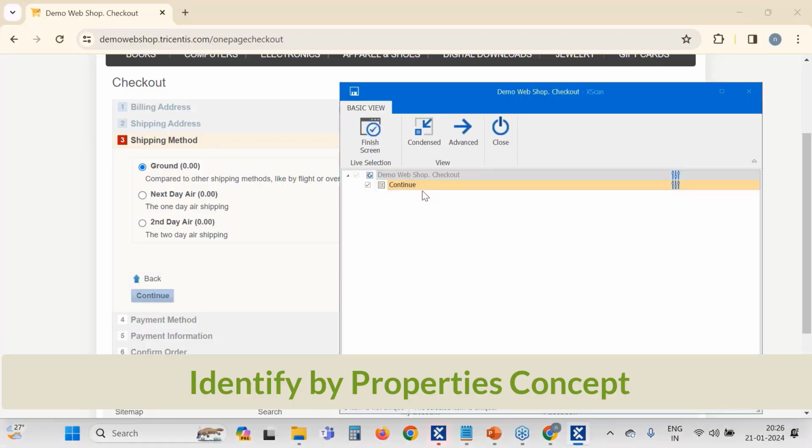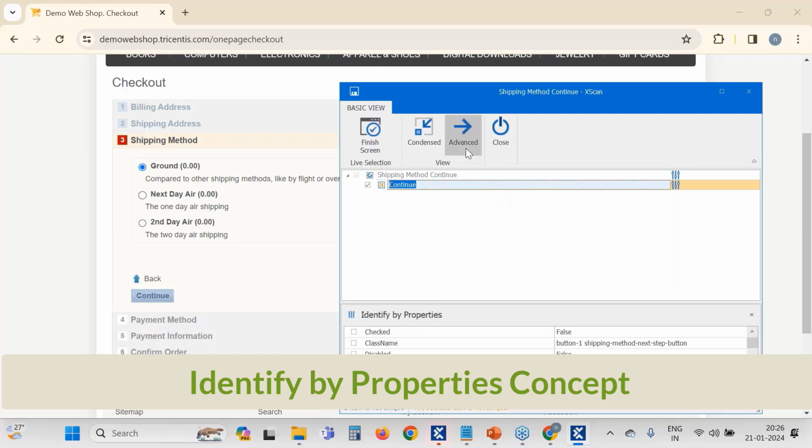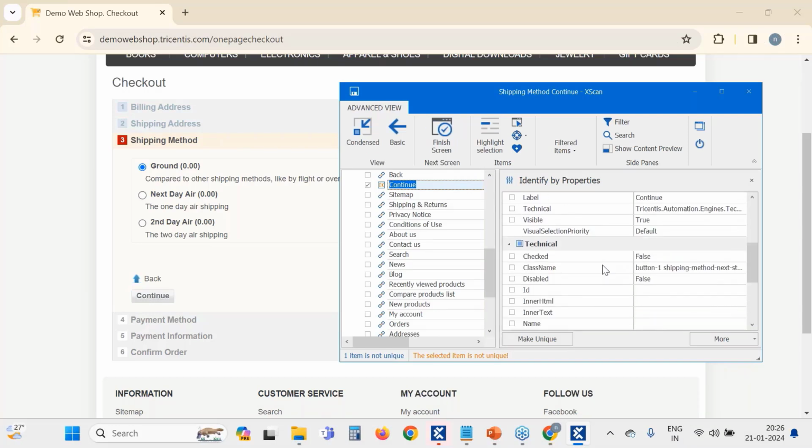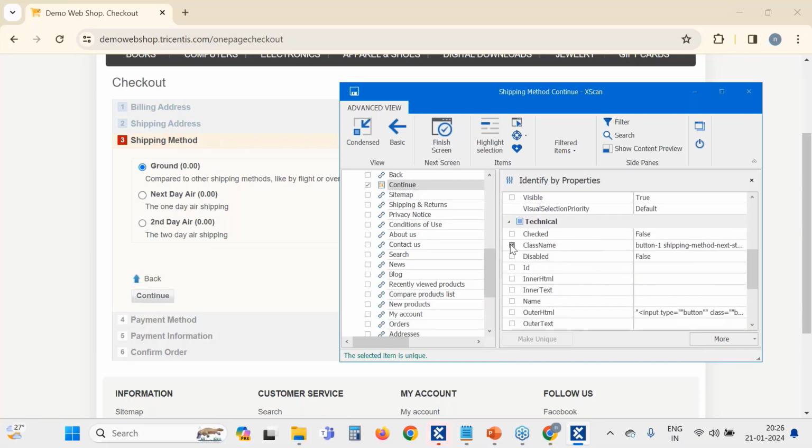Okay, now continue came again. This continue is not unique, so this is the shipping method continue. Let me name it shipping method continue. Go to advanced view. First, I always have to check with technical properties. See, this particular one got identified with a technical property, with class name. So it's fine for us, and we don't need to go with any other identification methods.